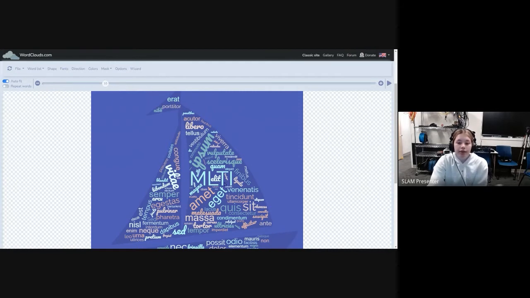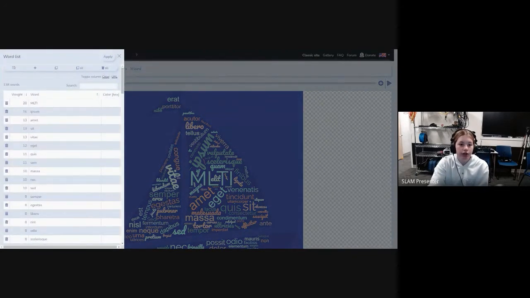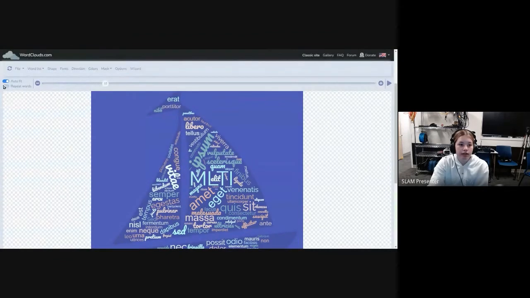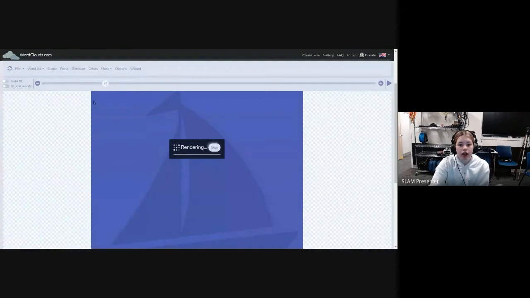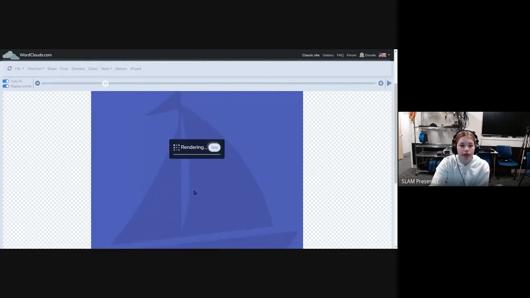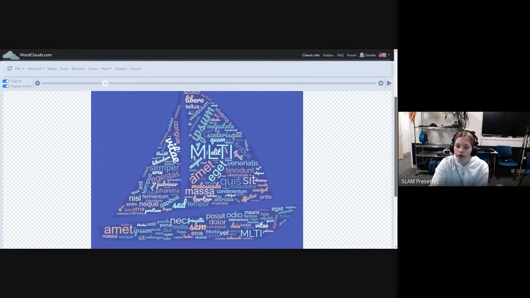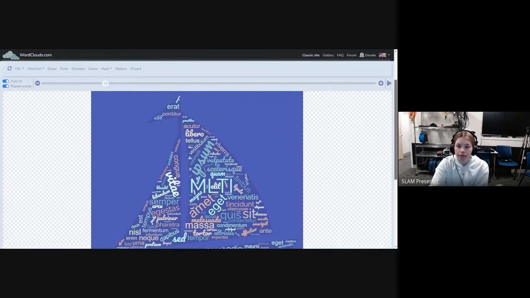So the reason there's so many words here, if we go back to word list and edit, you see there's 138 words. And that's because the words are not repeated right now. It is auto fit, but if I turn that off, it looks a little awkward. So if we turn that back on and turn repeat words on, we'll have more of the little words around. Okay.